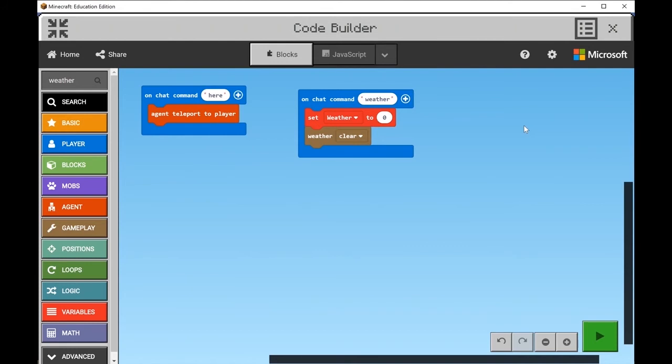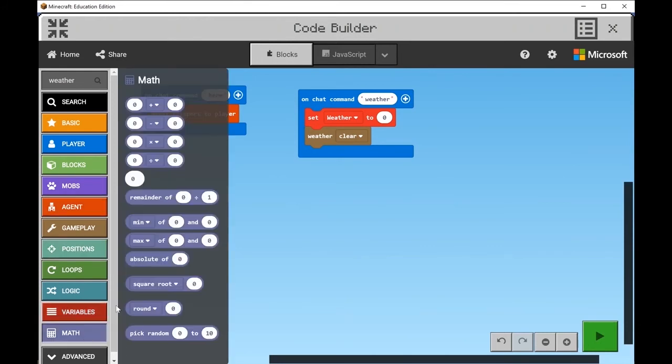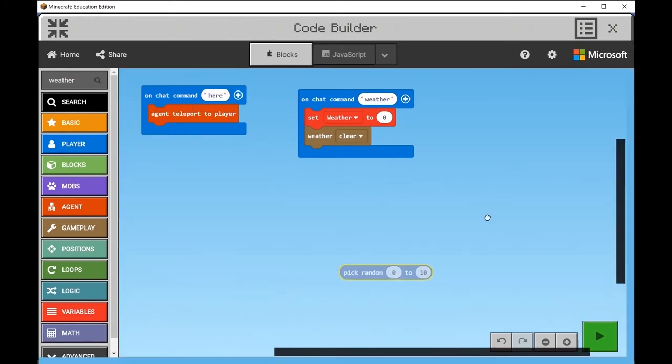Niamh, do you think there's a block that we could slot in there that would make it random? Well, if we wanted to pick the weather randomly and we've 3 different options for our weather, maybe if we check the math section, there might be a pick random block. Okay, brilliant. So you're thinking of using numbers to do this. So that means going to the math section. Okay, and perfect. So we see a block there that says pick random between 0 and 10. Okay, so let's see if we can slot that in there.